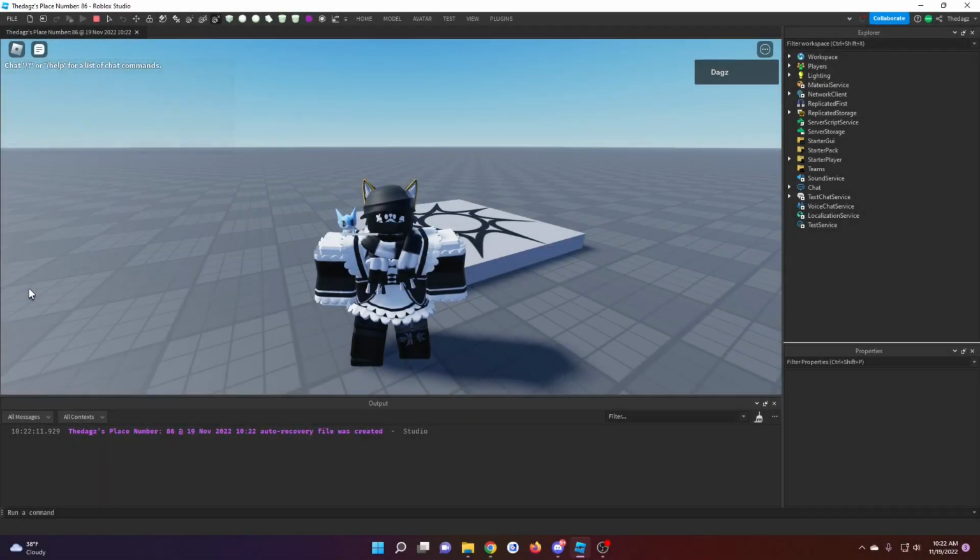So in this video, I'm going to teach you about user input. User input is anything like a player pushing keys on their keyboard, clicking on their mouse, or even touching a screen. Anything related to that is going to be user input.